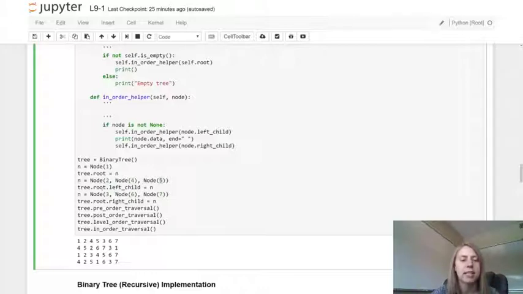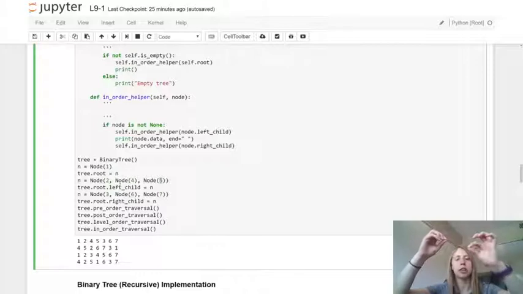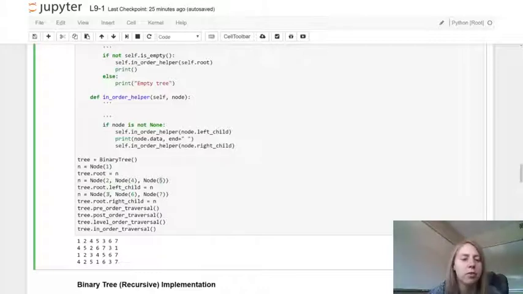Now we're going to set this new node to be the left child of our root. So our root is 1, its left child is 2, 2's left child is 4, and 2's right child is 5. We're going to make another node with item 3. Its left child will be 6, and its right child will be 7, and we'll set this new node to be the right child of our root node.